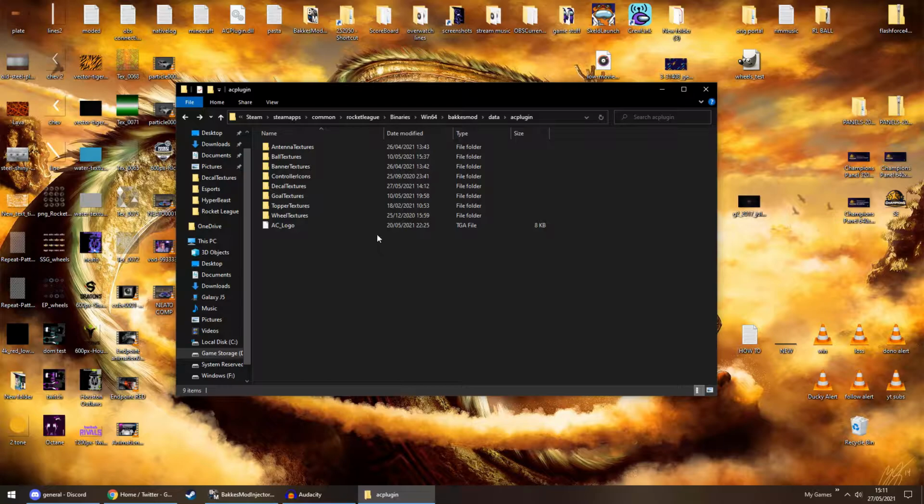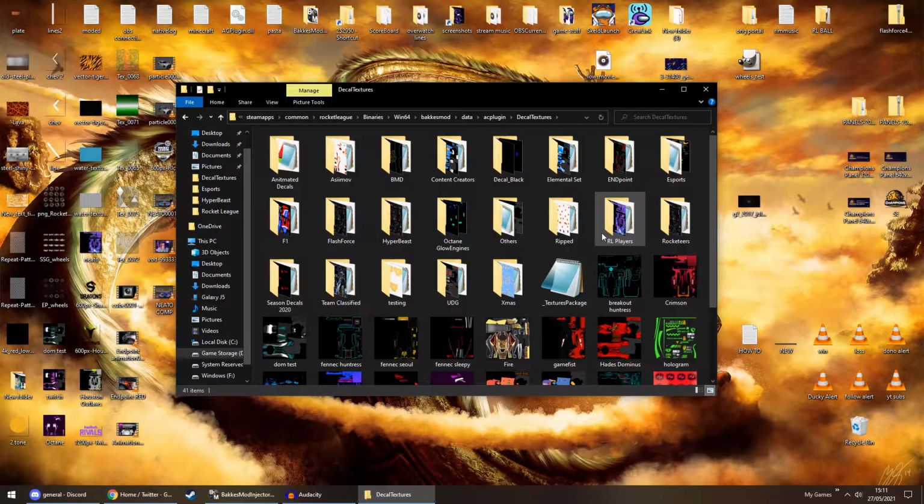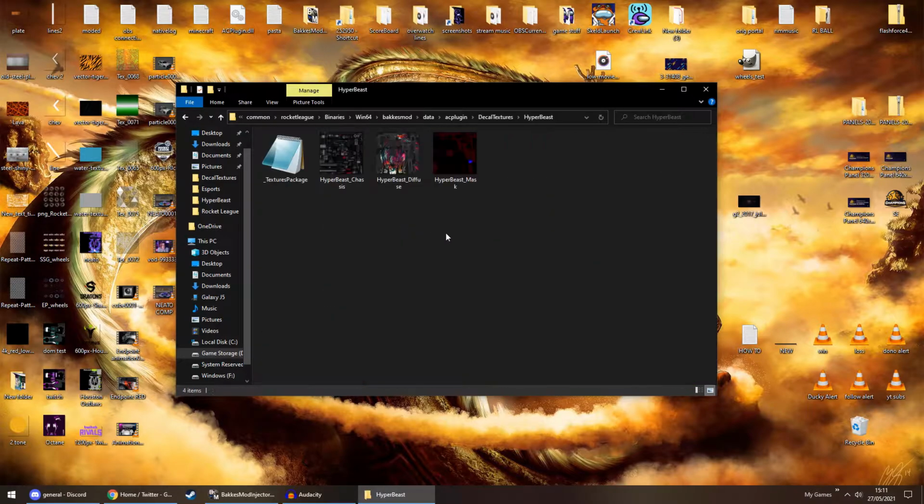This doesn't matter if it's an antenna, a ball, a banner, any texture with a JSON file will need to be set the same way. So let's focus on decals. This is my decal folder. Obviously yours would look very much different. The main thing is the folders. So if I was to choose the first one, which you probably all would have, which would be the Hyper Beast, which comes with Alpha Console.